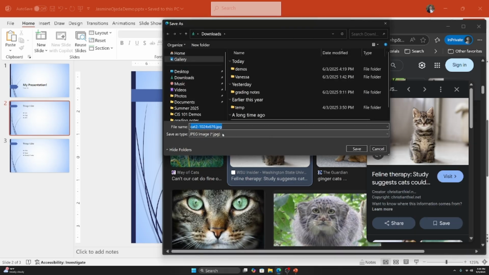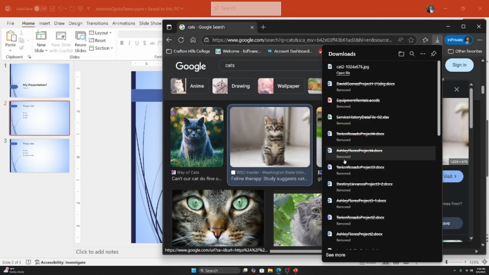Okay, actually this one works. All right, but you don't have to do anything with the name itself unless you would like to identify it. But let's go ahead and save it to our device. Remember where you saved it. I put mine to my downloads.